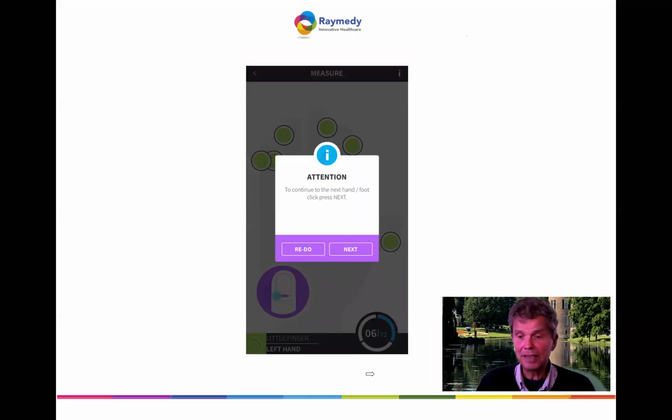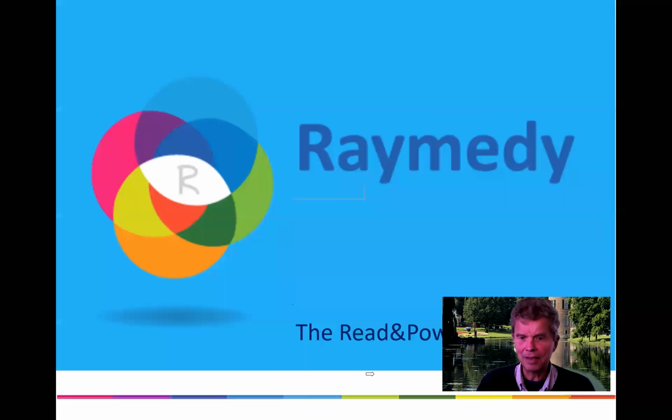When you've done that, this screen appears. What you can do next, or if you think I didn't hit the right spot, you go back to redo. You click at the point where you think you didn't measure correctly, you remeasure, and then you go to next and go to the next, to your right hand, left foot, right foot. And you do this 3 times in a row. Why 3 times? The average of the 3 measurements matches clinical data in the best possible way.